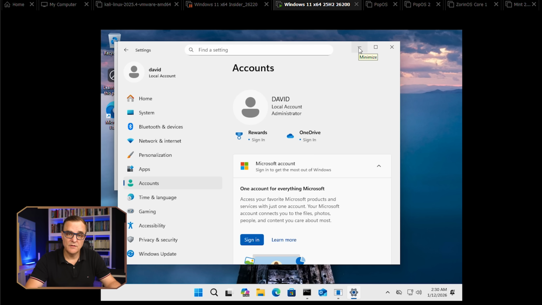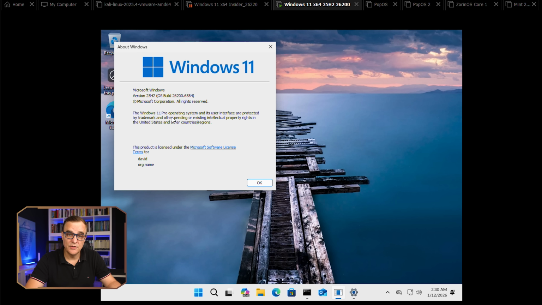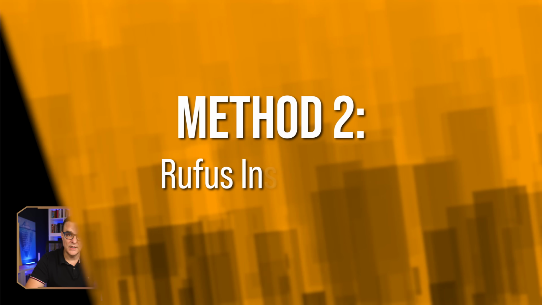Okay, this does take a long time with all the updates and downloads, etc., but it is possible to use a Windows 11 Professional version to create a local user account by telling it that you want to join a domain, but you simply don't join the domain. You just create a local account.